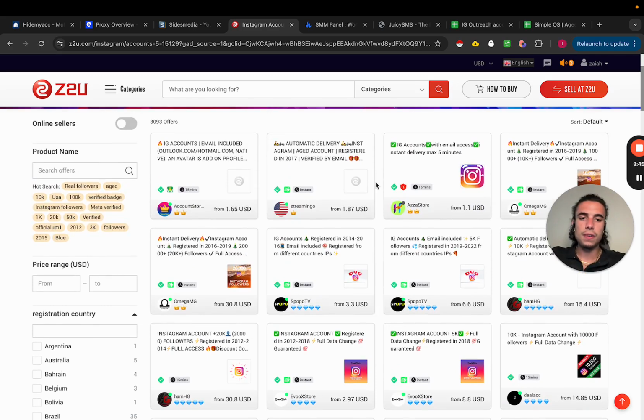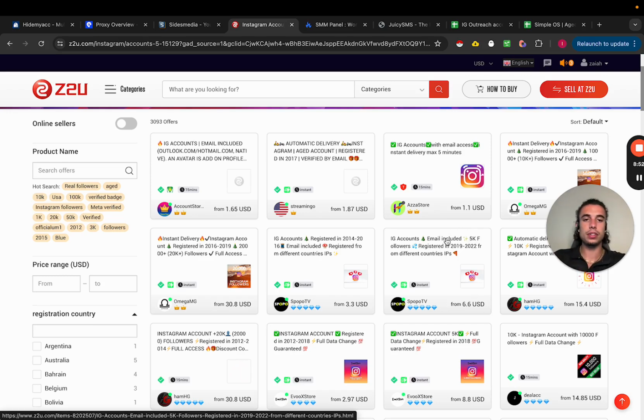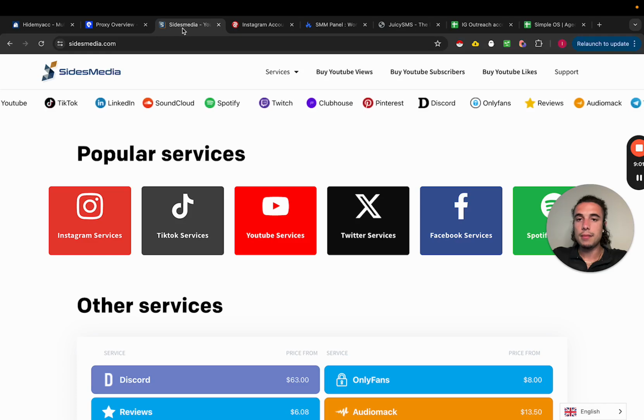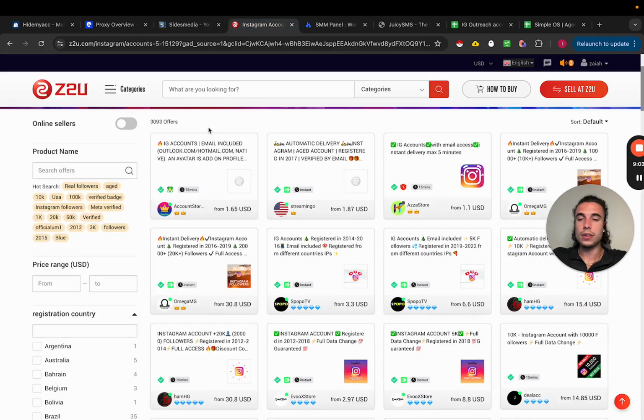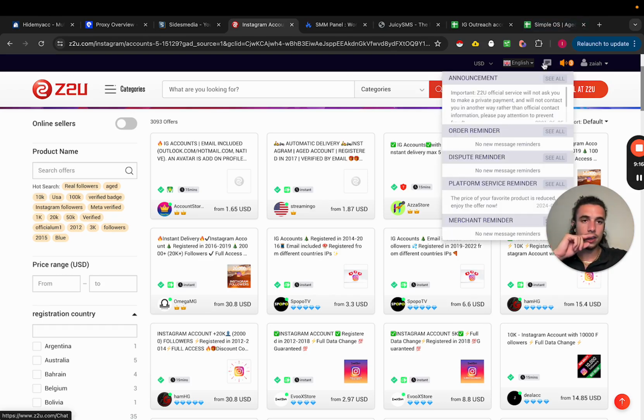You want to make sure that you find one that has email included. You want the email. That's going to make it just the easiest to log in. It's going to give you most likely a Gmail account that you can then log in, and then you're going to send the 2FA code to the Gmail to then get into the Instagram account, okay? So Side Media, or sorry, Z2U, for your aged Instagram account. Pause the video, go purchase your accounts. You're going to get sent the credentials in your Gmail, or here you might actually get it communicated with you.